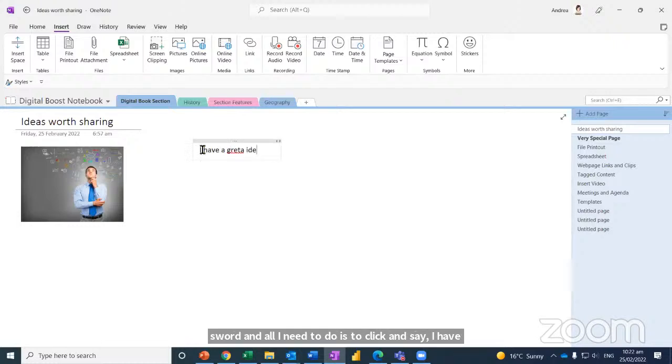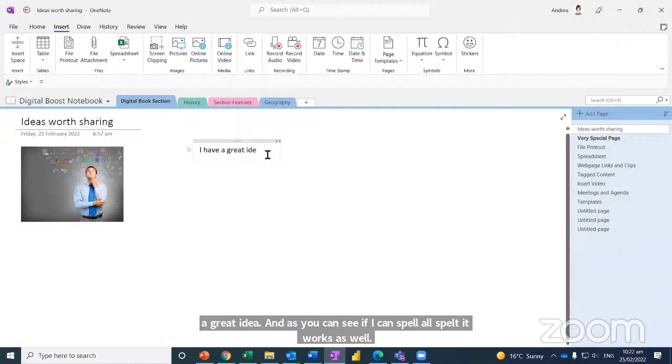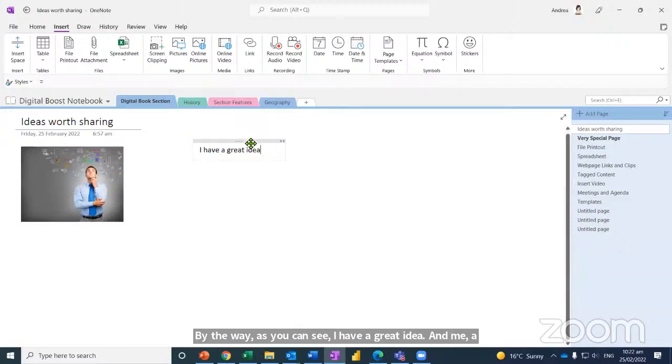And as you can see, spell check works as well, by the way. I have a great idea. Immediately, a text box has been created on my behalf. And there it is. And this text box is fully movable. So it's a little bit of a different concept.